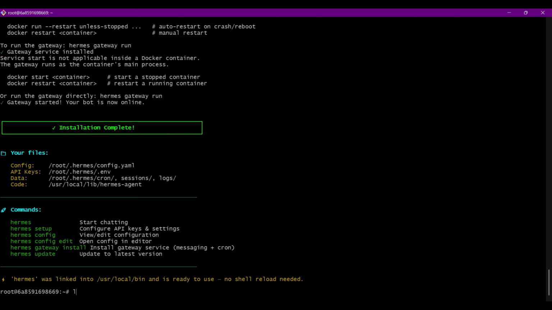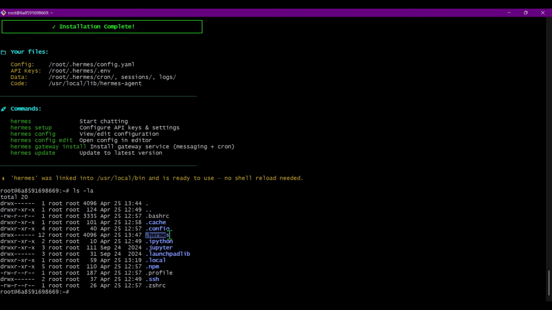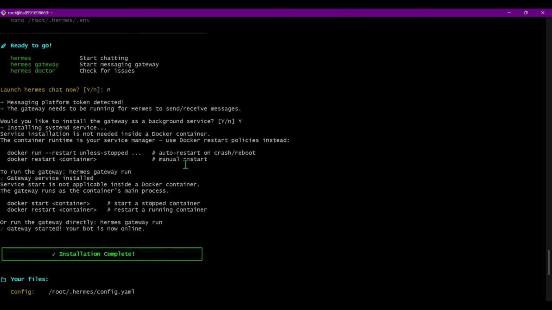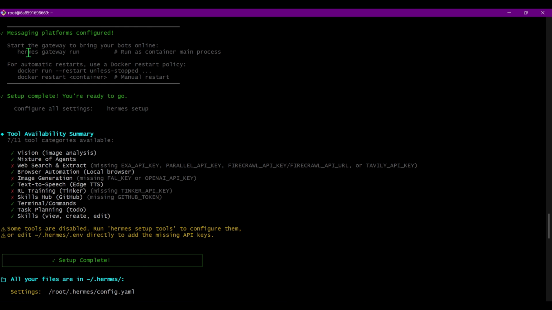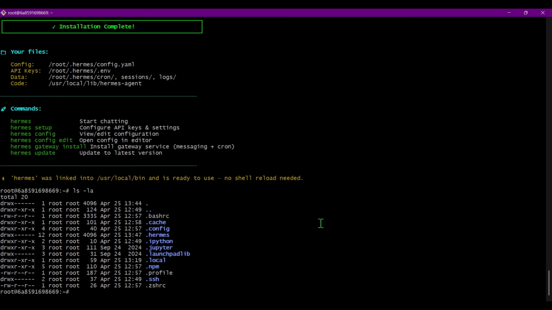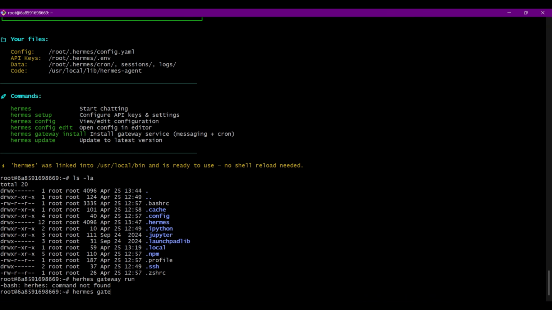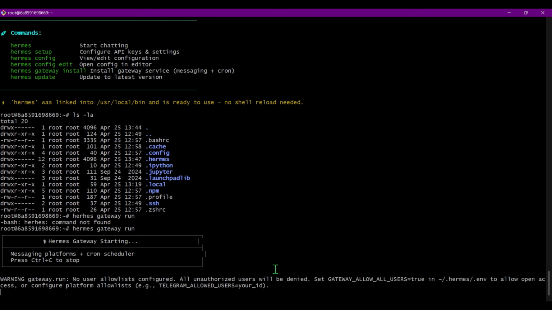So if you do ls -la, then you can see that we have this Hermes folder, and inside it we have all these files. Now what I can do, as you have seen above, is run the command that I showed you, Hermes gateway run. So I can say Hermes gateway run. This will start Hermes, and it's waiting for your Telegram now.